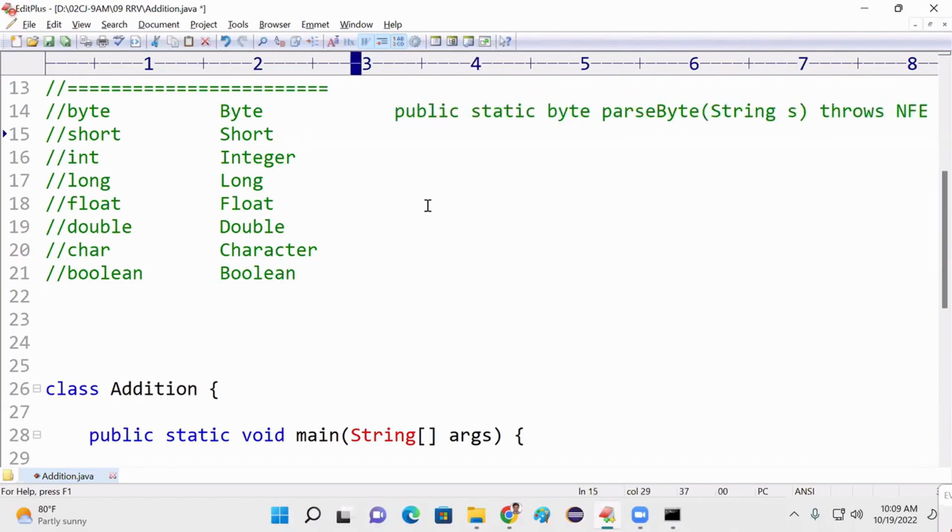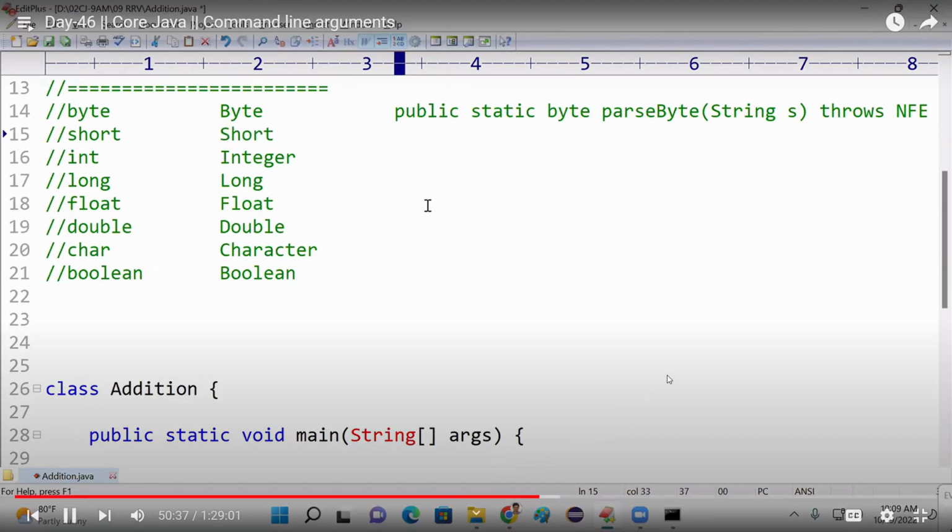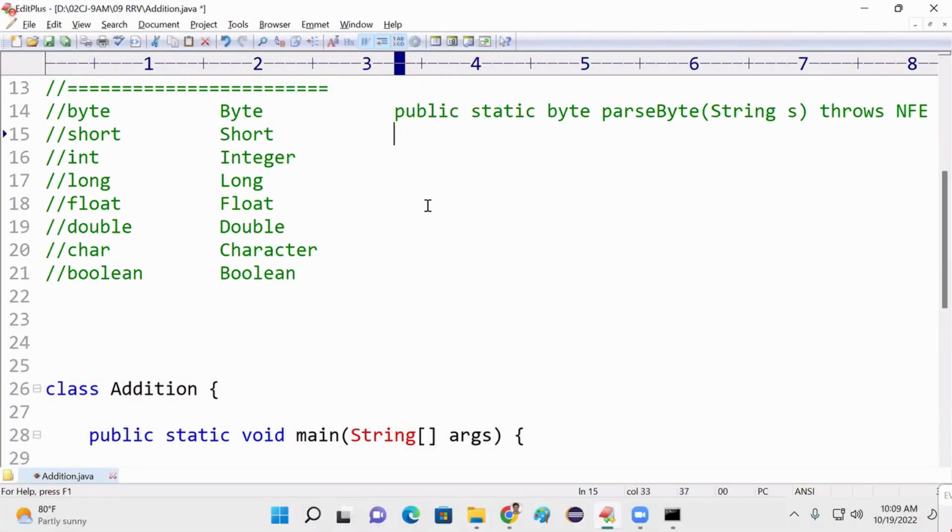Tell me, what is the next method? One string is coming from the keyboard and we want to convert it to short. Public static short parseShort of String throws NumberFormatException. What is coming here? Short.